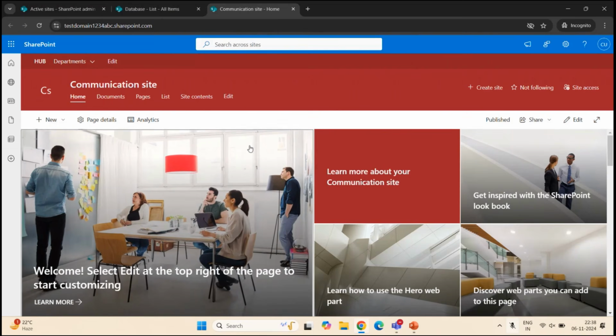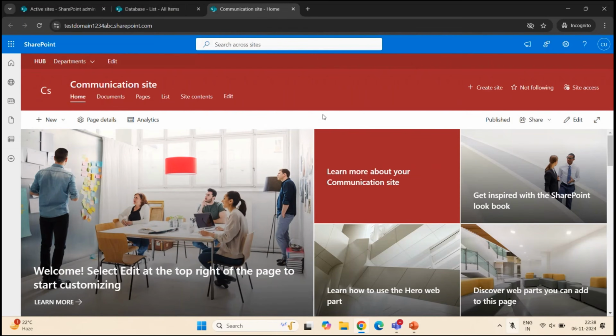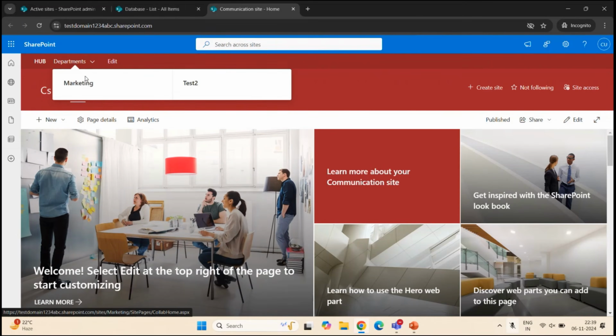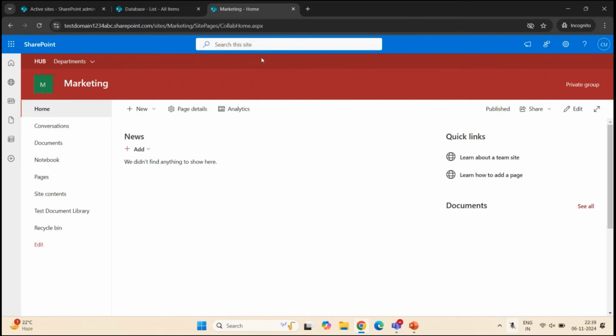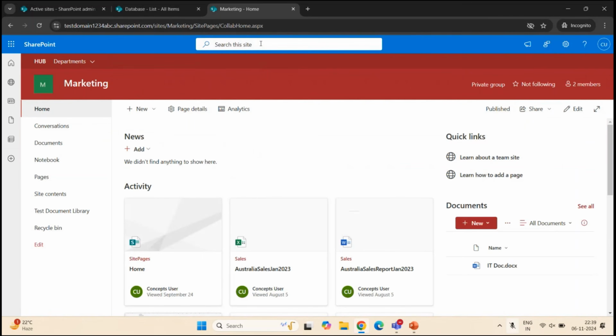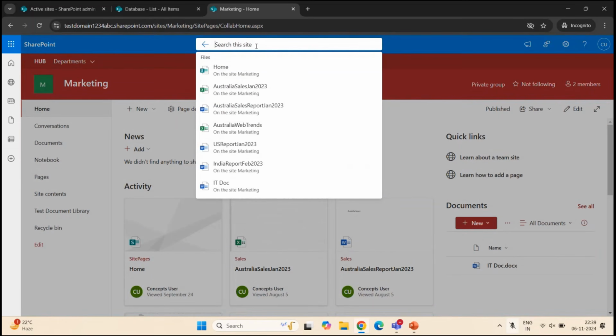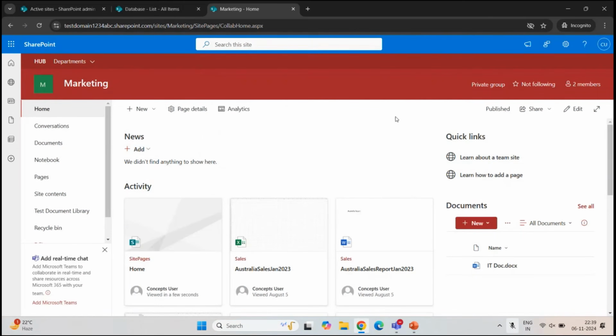Now I have a hub site. This is a hub site. So we know a hub site has one or more sites associated with it. So if I go to another site which is associated with this hub site, for example, the marketing site, in this site, the search box says search this site. So I can search for a file or particular information within this particular site.